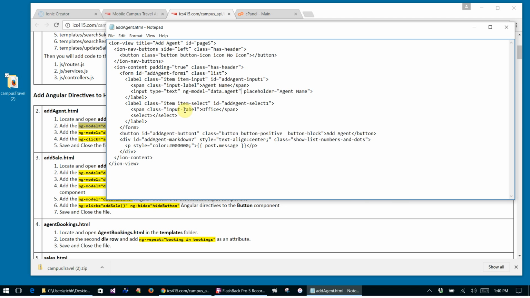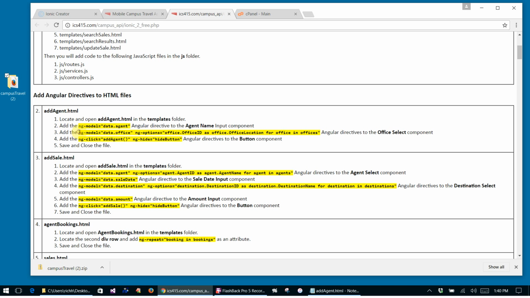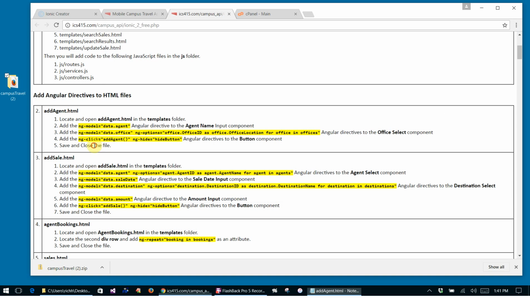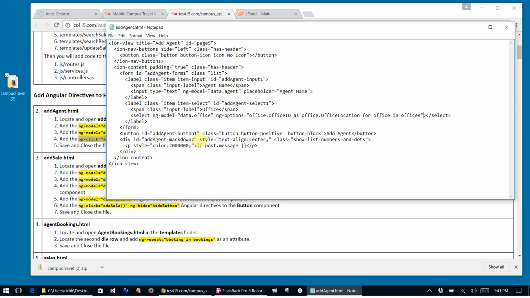And then I'm going to find the select for office, and I'm going to copy in these two Angular directives, copy, space, paste. And then the next one is ng click for the button. And I'm going to put that in right here, space. There we go. Okay, so I'm done with this. So I'm going to save it and close it.